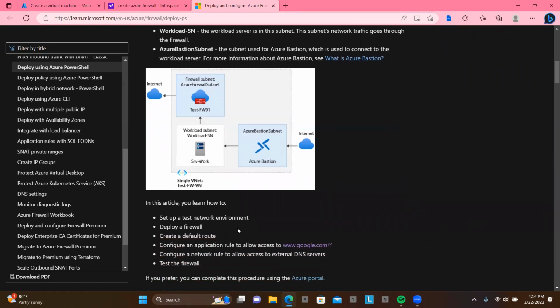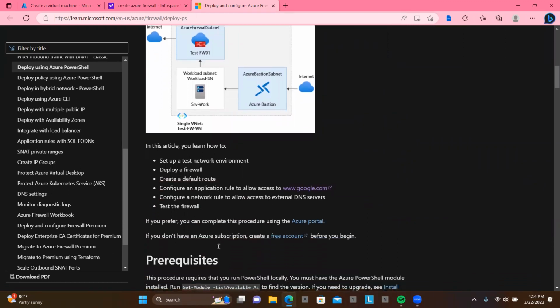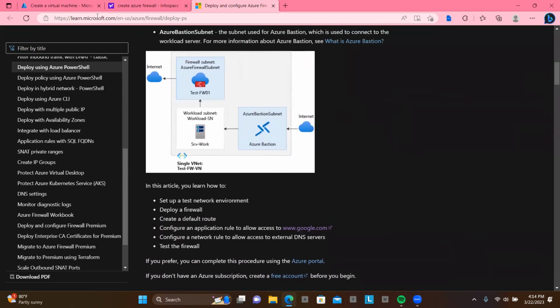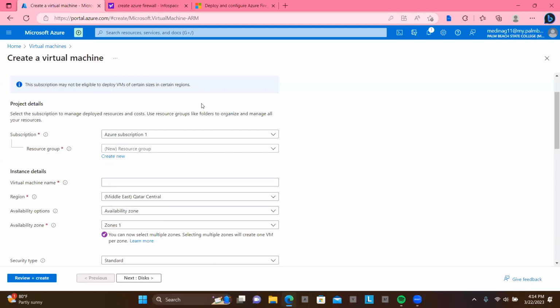If you look here, you see all these articles. These are the steps on how to create this firewall. So it's not a simple thing. It's a step by step on how to create this. So let's go ahead and continue what we were doing.